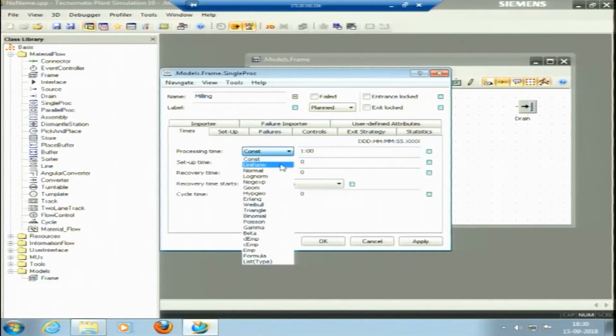If I pick a distribution, uniform distribution, which is also known as rectangular distribution, I will talk about this later, it will ask us to put it in this format: stream, start and stop. I will just talk about this later. Let me first pick any processing time. Processing time, setup time, recovery time, then cycle time, these times can be put.